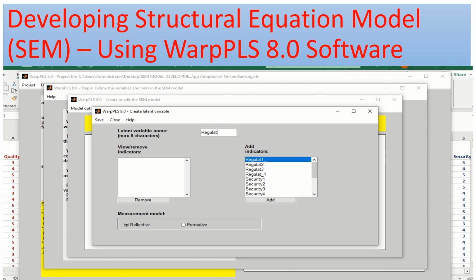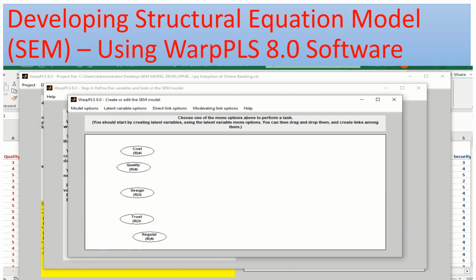The software will not accept more than 8 letters for the latent variable, so I selected regulate. Regulate 1, regulate 2, regulate 3, regulate 4. There are 4 sub questions for regulatory compliance, so I selected all 4. I save this, done.